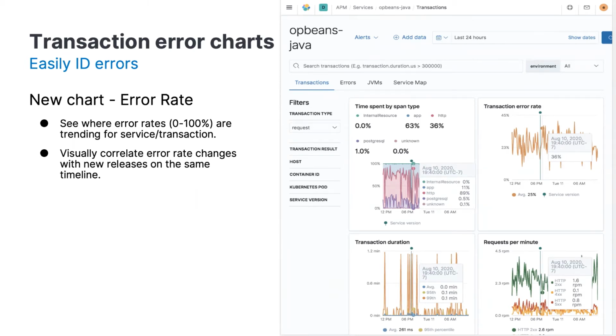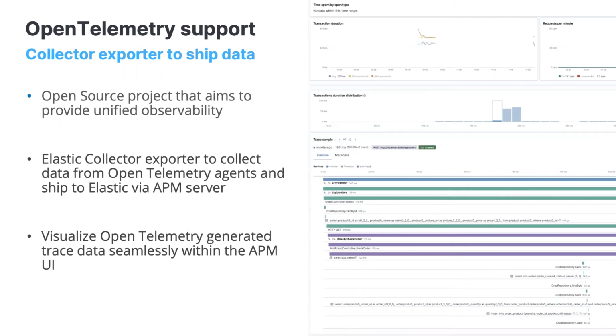All right. And we have an OpenTelemetry exporter now. So with the 7.9 release, we provide OpenTelemetry support. As you know, OpenTelemetry is the merged result of OpenCensus and OpenTracing. So OpenTelemetry is the way of the future, and we officially support OpenTelemetry.